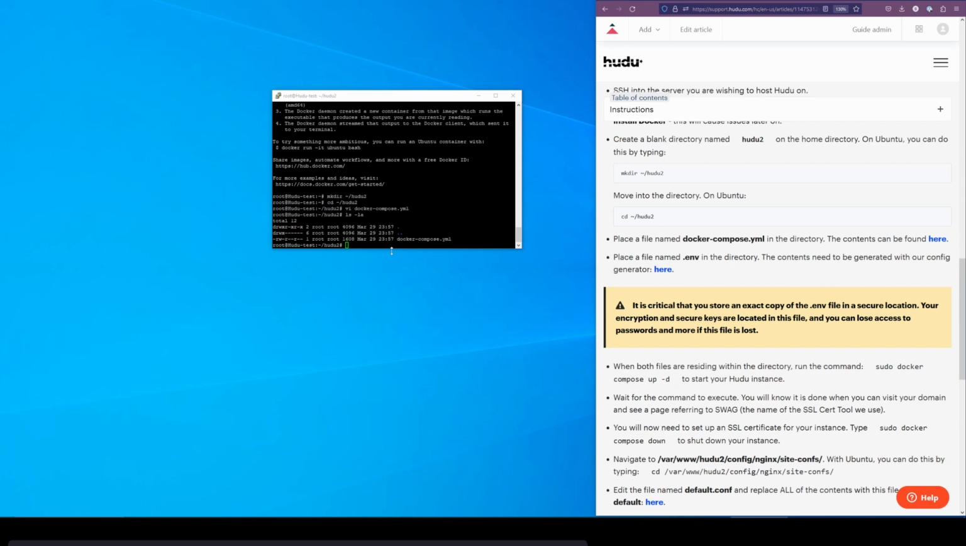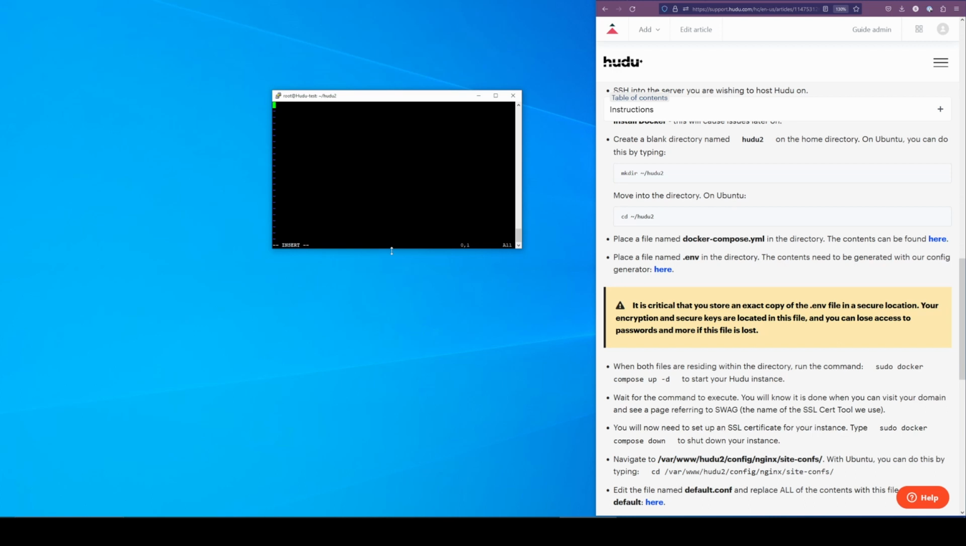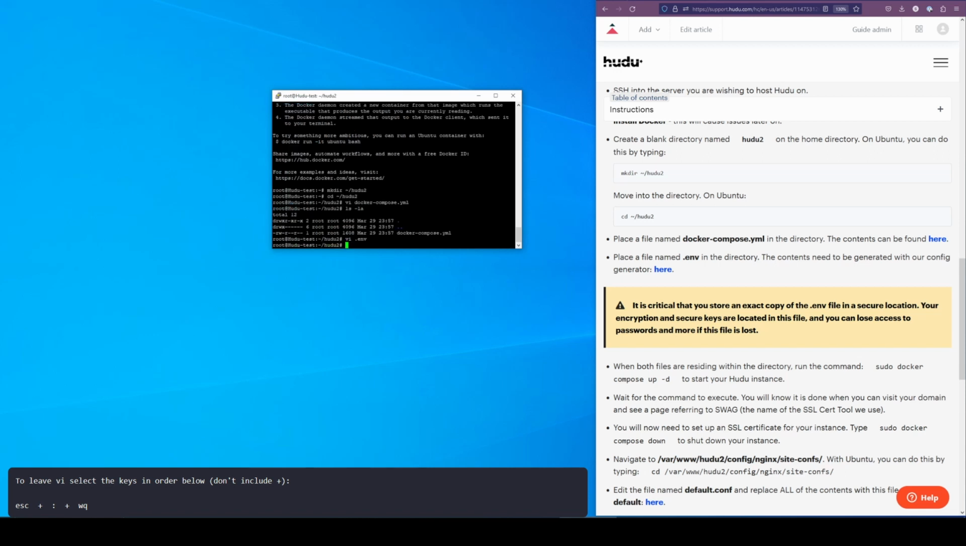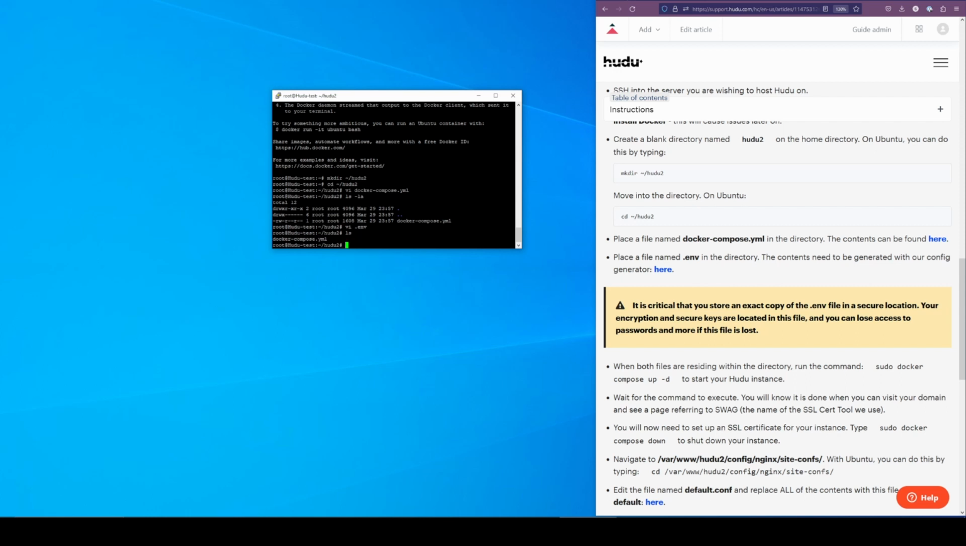Now we're going to add our .env, so we're going to do vi again, .env, insert, and then we're going to copy and paste that info. Once we're all done, we'll hit escape, :wq, and if we want to check this directory, just so you know, the .env will be hidden initially. If you want to see it, you'll have to do the -la, and there we can see our .env.